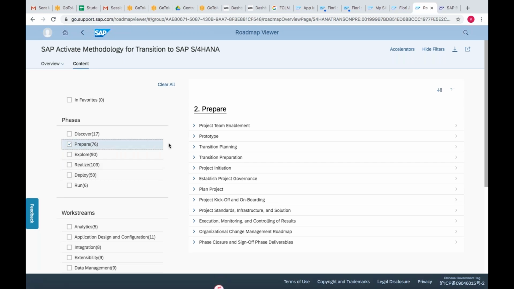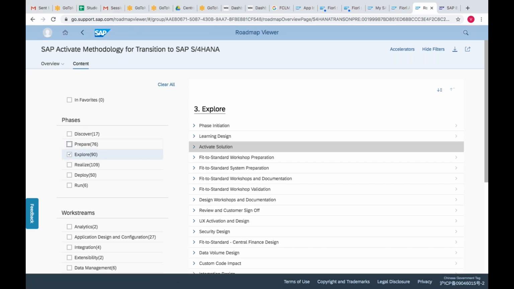If you click on the explore phase, each activity again consists of tasks, and within the tasks all the descriptions are provided. If I go to explore, which is more important to us as functional consultants, you can see fit to standard workshops, which you need to conduct with the business users. These are workshops where you show them SAP screens. How do you prepare for those workshops? What documentation do you need? How will you conduct the workshops? How will you get sign-off on the documents that you are going to create?